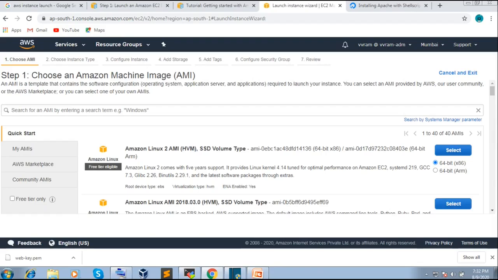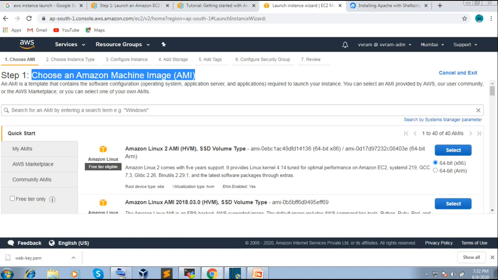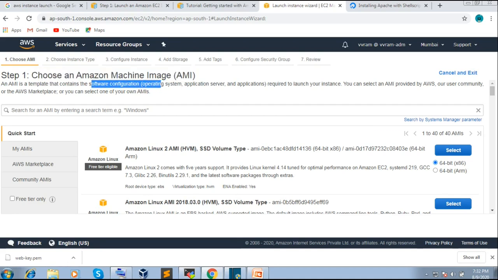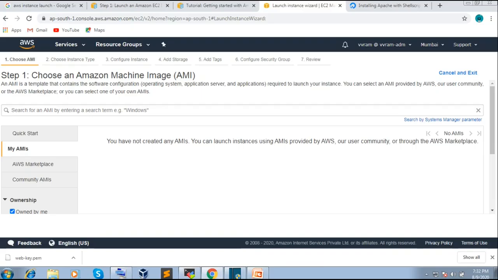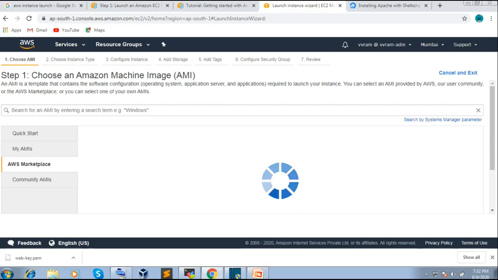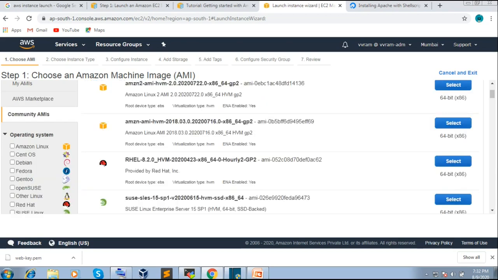Here we have to choose the AMI, Amazon Machine Image. Machine image is nothing but a template consisting of the software configurations like operating system and application required to launch your instance. And we can select our AMIs by means of My AMIs. If you created your AMI, you can launch from My AMIs, or you can get any software from the Marketplace. You can select that here, and after that there are Community AMIs, Amazon Machine Images.